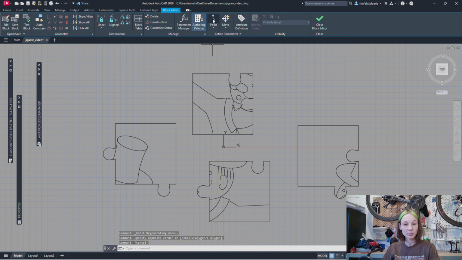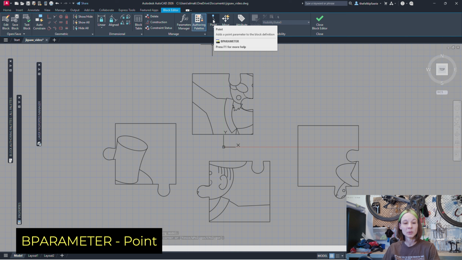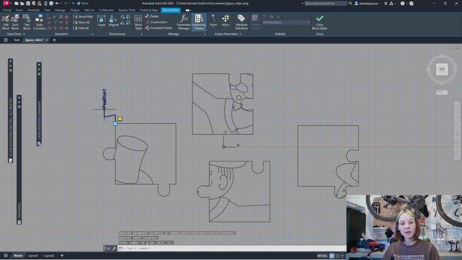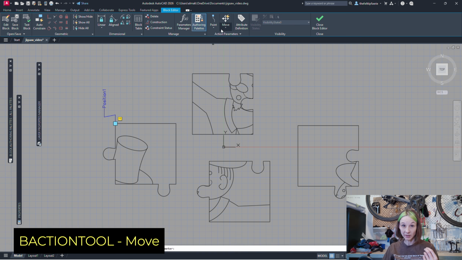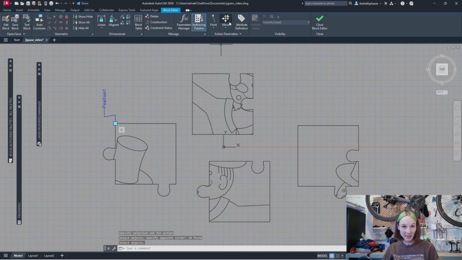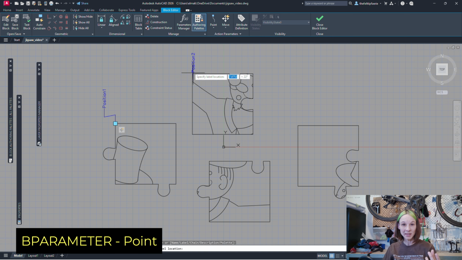We're going to add a point parameter somewhere close to one of the pieces and give it one grip point. Then we add a move action, select that parameter and select the geometry that we want that point to move. Then we simply repeat it for the remaining puzzle pieces.